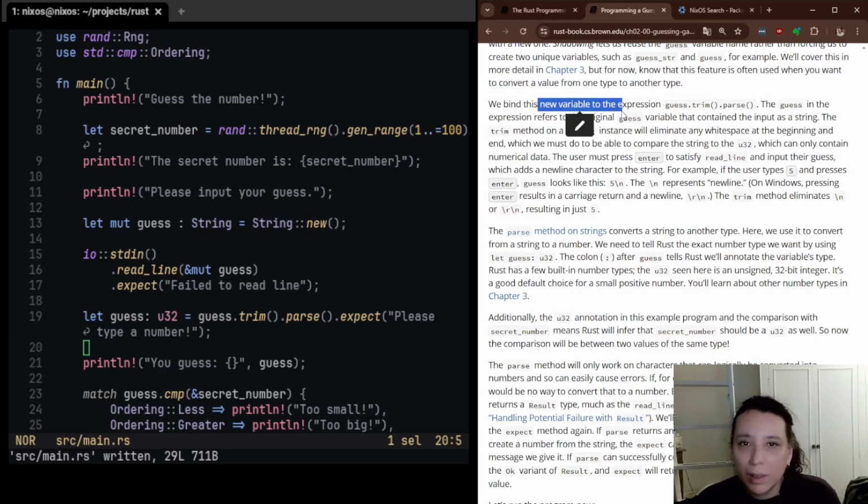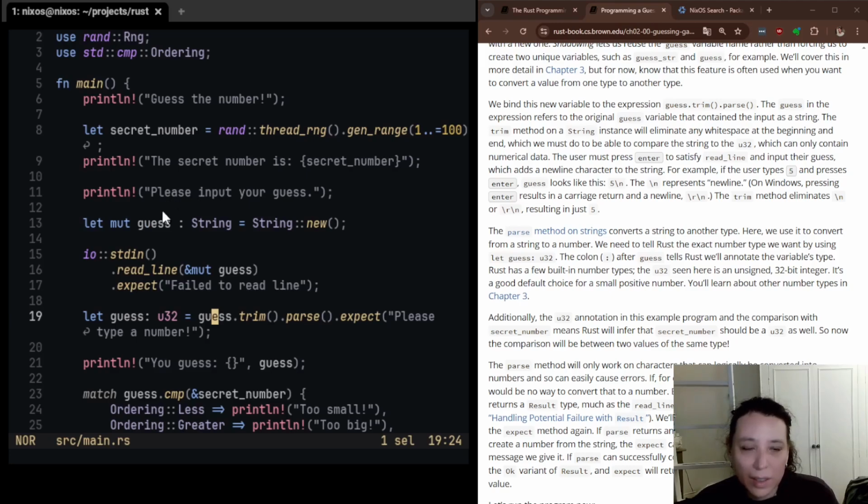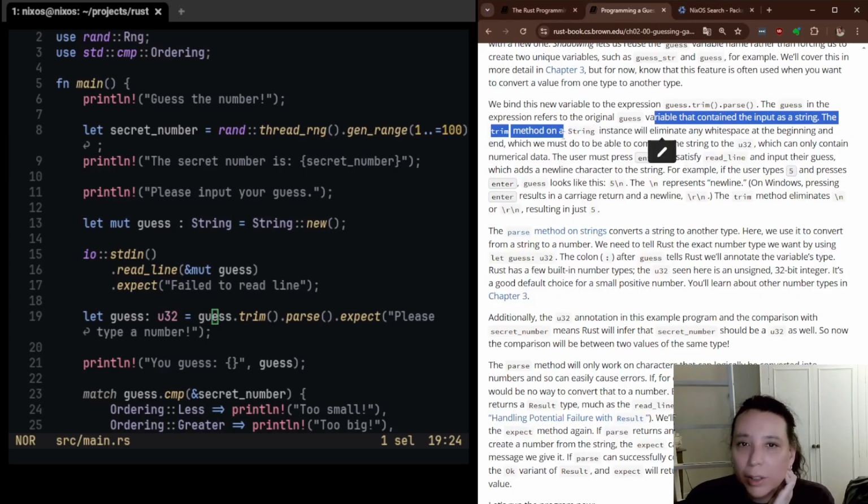We bind this new variable to the expression guess.trim.parse. The guess in the expression refers to the original guess variable. Yeah, so what I was saying is this guess is actually the guess we get here. This guess doesn't really come into play until after this line is done. The trim method on a string will eliminate any white spaces at the beginning and end, which we must do to be able to compare the string to a U32, which can only contain numerical data.